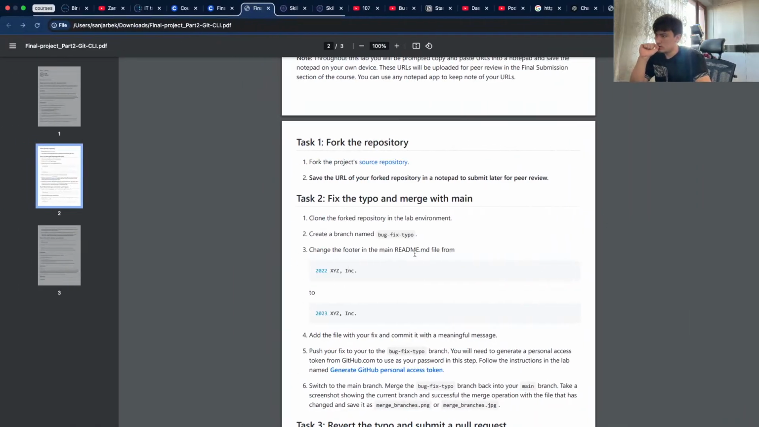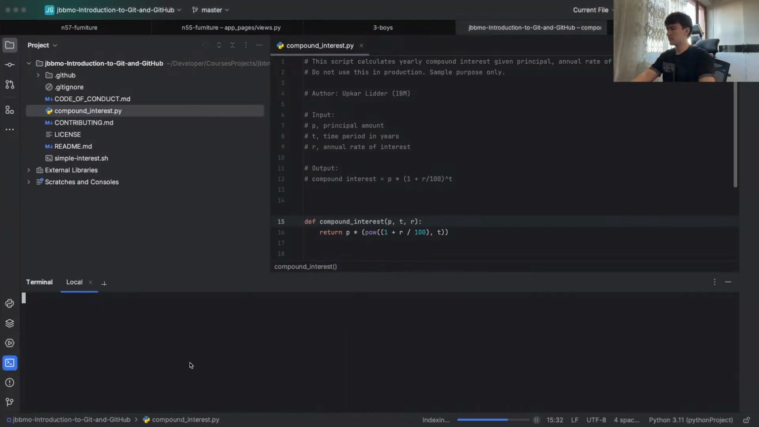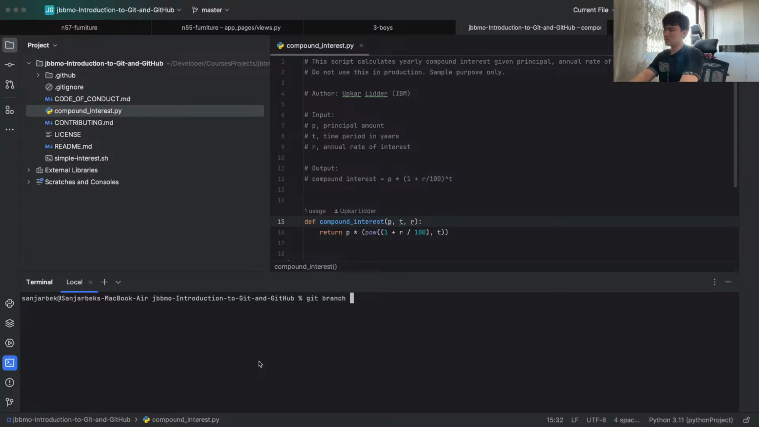Change the readme file. First, create a branch, a branch called bug fixed typo. We open the terminal. Git branch bug fix. Bug fix typo and then git checkout.